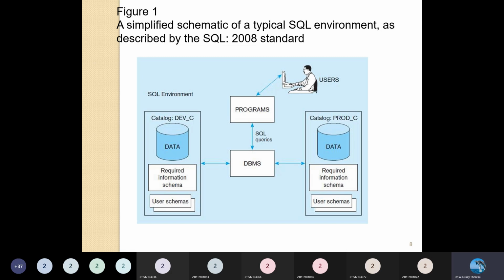Here your dev and product are the databases. So database management system is a software like SQL. Database management system is nothing but SQL here. So by using SQL in the form of programs, we can make a query to retrieve information from the database, and the information is used by the users to make a decision.